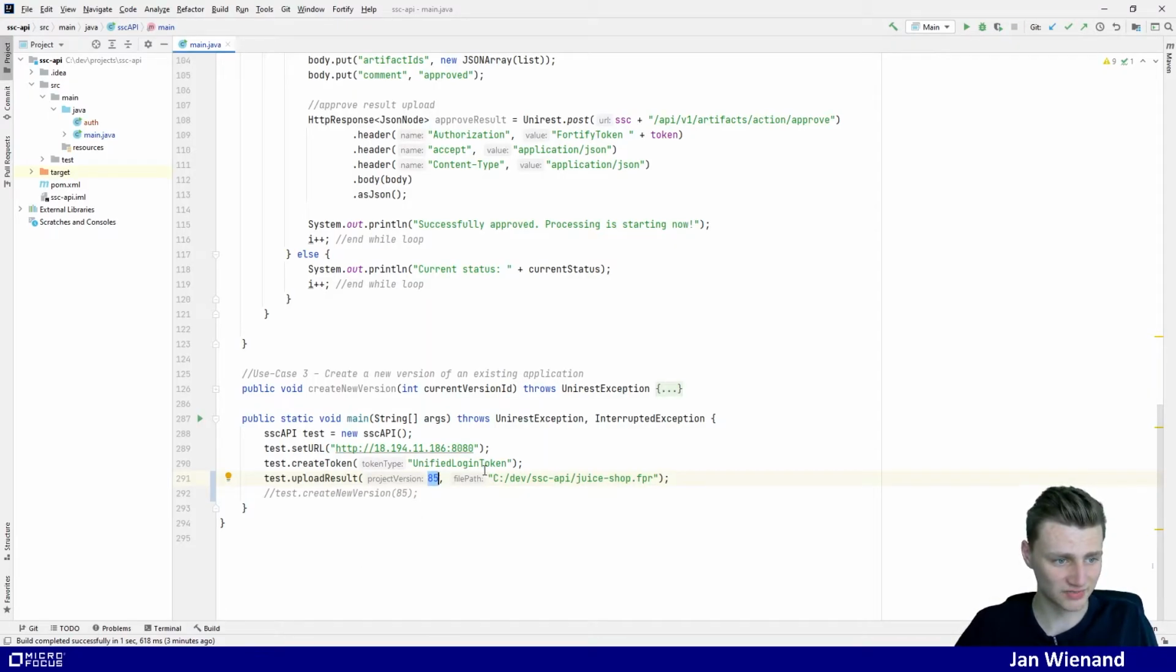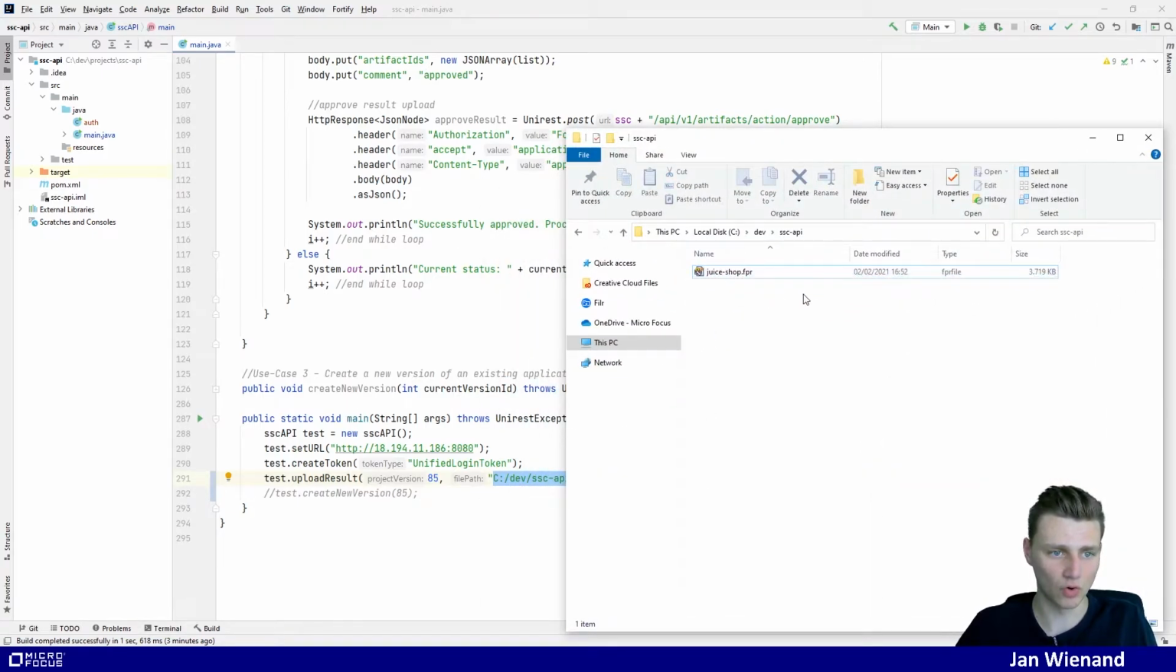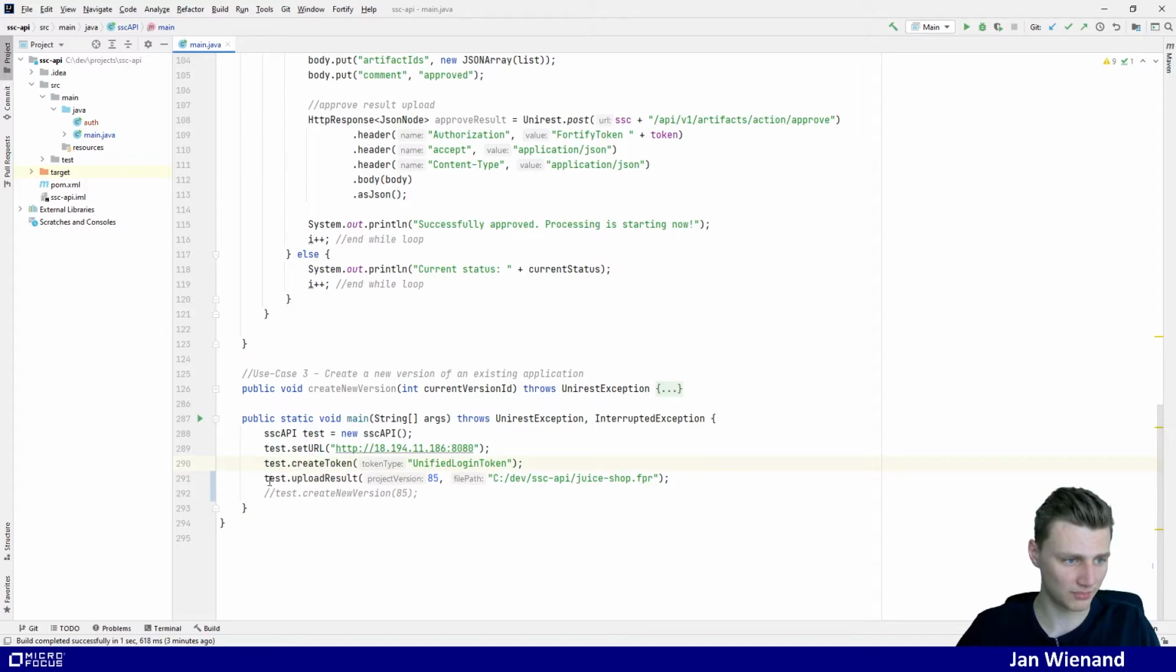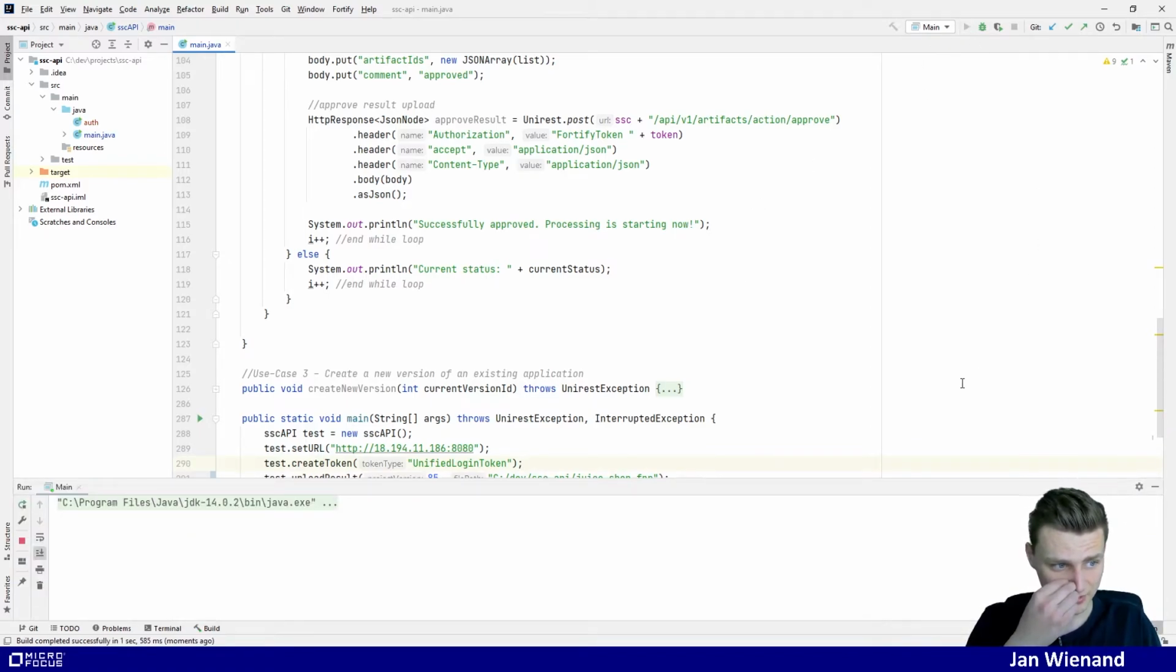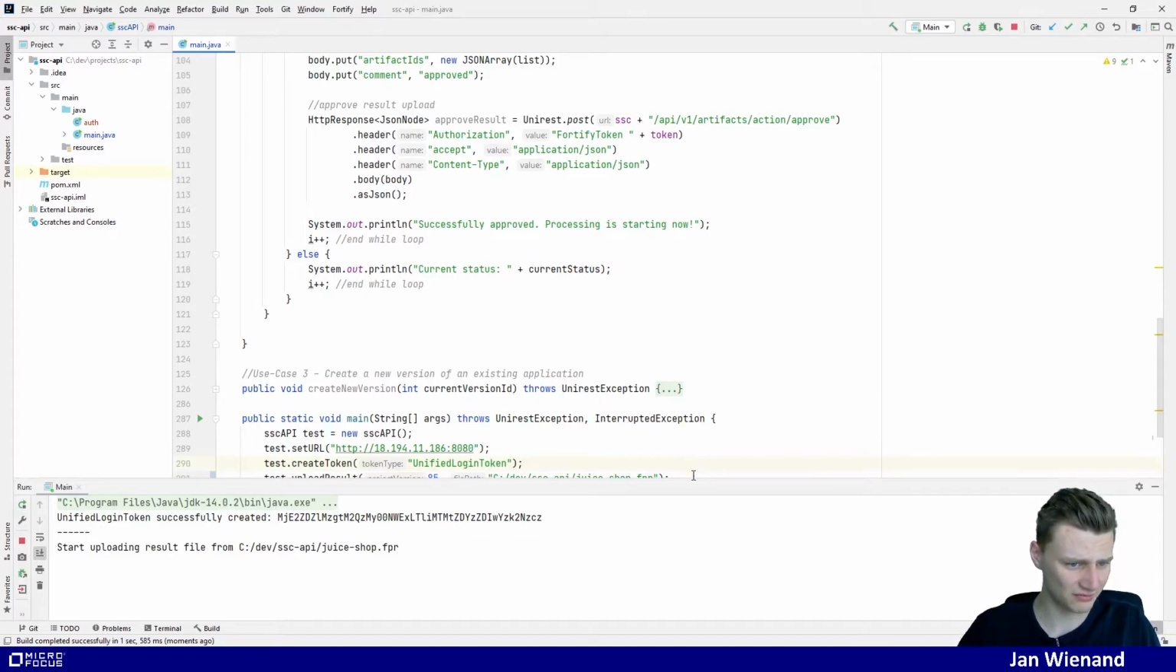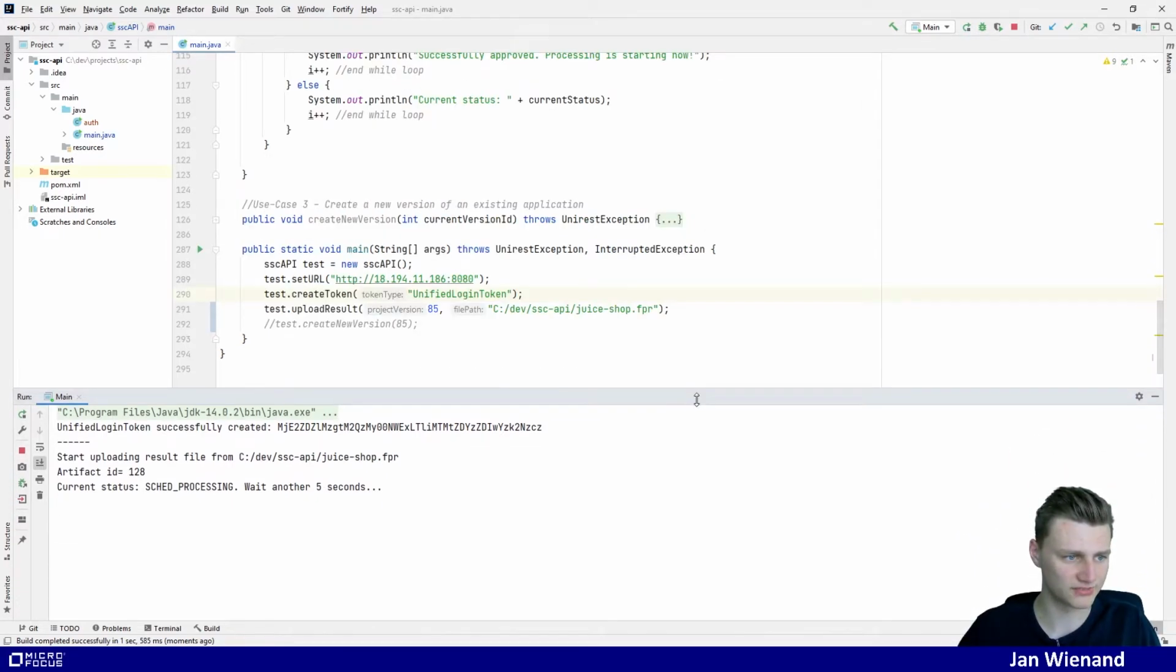And the next thing that we need to provide is our file path. In this case, I stored an FPR file on my system, the Juice Shop FPR, from a scan that I already finished, and I want to upload that. So let's start that method and have a look at the logs there.